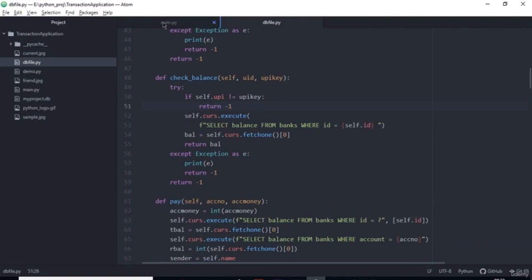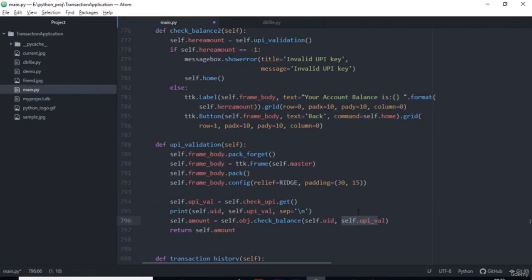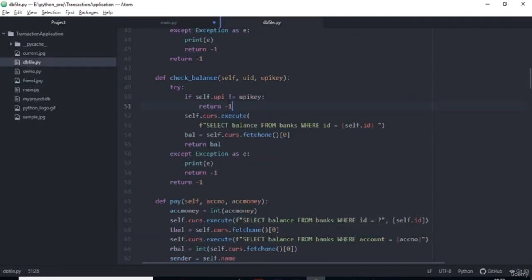This function returns the amount. So if the amount is -1, I'm returning -1. Else I am returning the balance. So if it's not matched, I'm returning -1, else the balance.